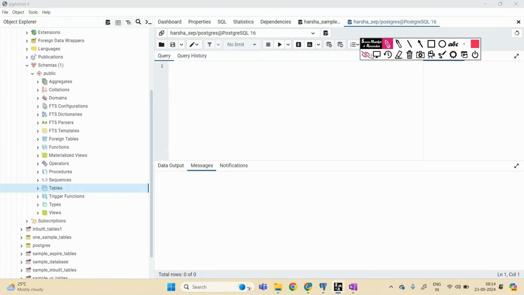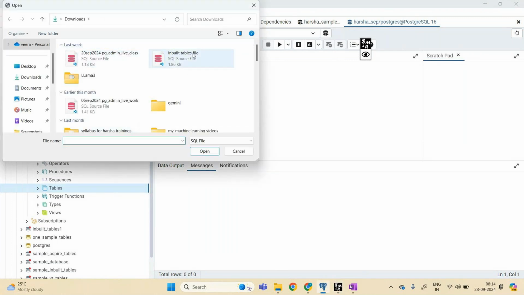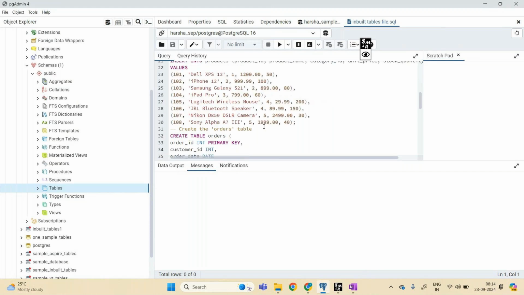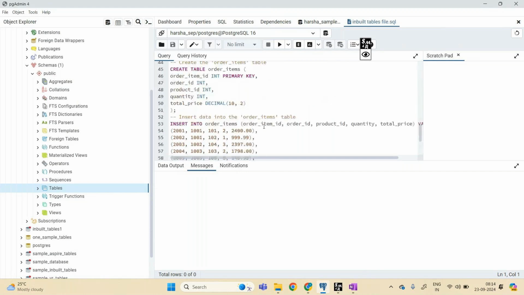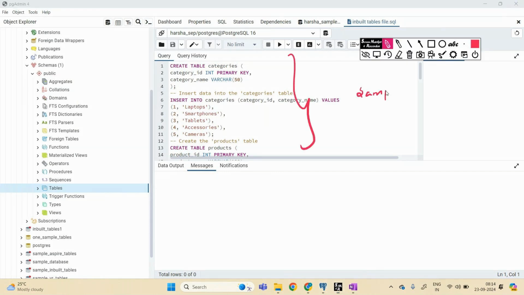Click on this. It's going to take you to your directory. See, we can also create tables, and I'll show you with our own data too. But right now I'm going with one of the sample tables. These are all sample tables, sample data initially.